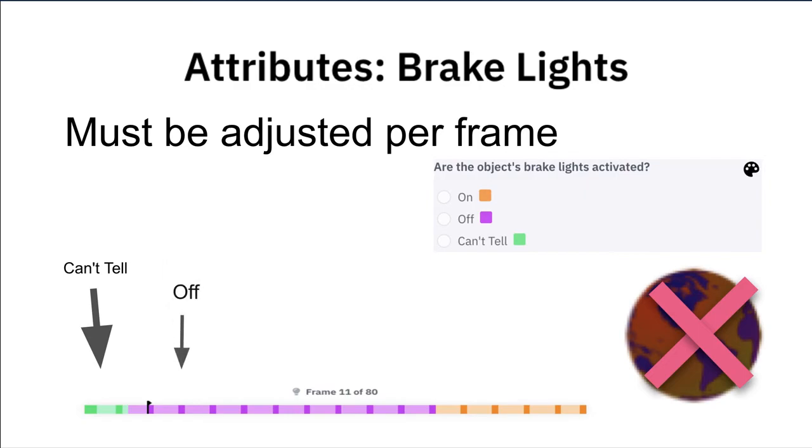You can always color the cuboids and color the frames by the brake lights attribute, which will help you be able to tell what frames are selected, or what attributes are selected on each frame.